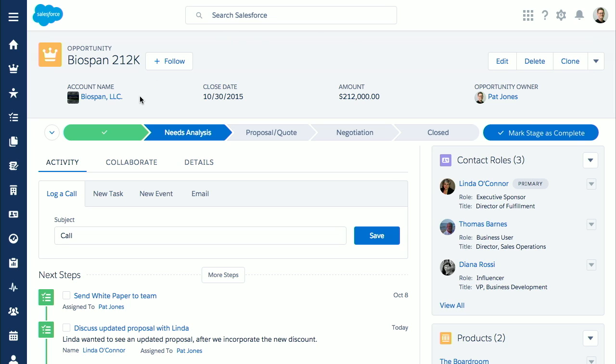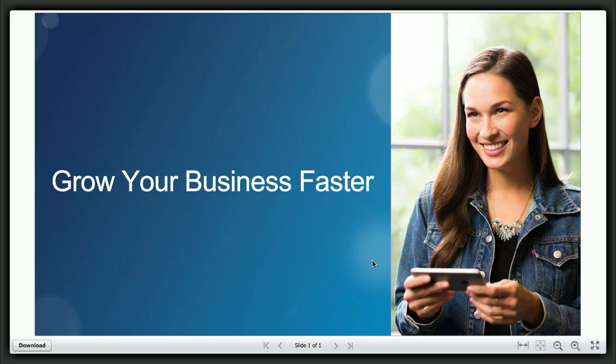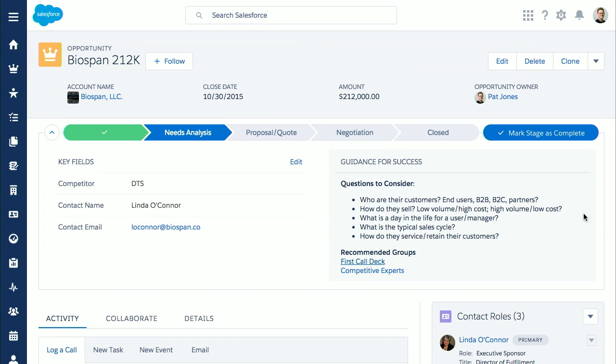We have Sales Path, where we've got that visualization of the sales process. And I'll go ahead and expand this. Here within needs analysis, the administrator has determined that the reps really should be thinking about who's the competitor, who's the contact, do we have the right contact email, and also has populated some questions for the rep to be mindful of. Who are we selling to? Is this high volume, low volume? What's their typical sales cycle, etc.? Again, completely customizable by the administrator. Maybe I want to pull in a first call deck that the reps have quick access to. So to do that, I just click this link. It's going to bring up this awesome previewer, pulling in this chatter file, and I'll have that readily available.